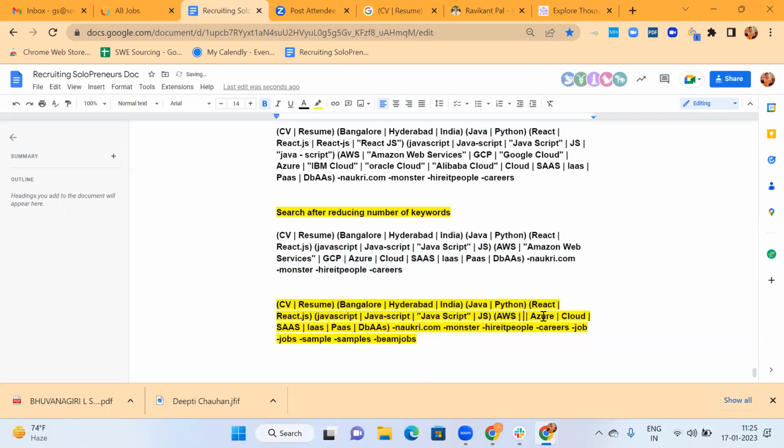Shiv, if you put two keywords within a bracket, for example resume and CV, is it considered a single keyword or two keywords? No, it's CV or resume, so these are two keywords. CV is one keyword, resume is one keyword. For location, two keywords. For Java, Python 3, React 4, JavaScript 5, AWS 6. So it will count six keywords in that case.